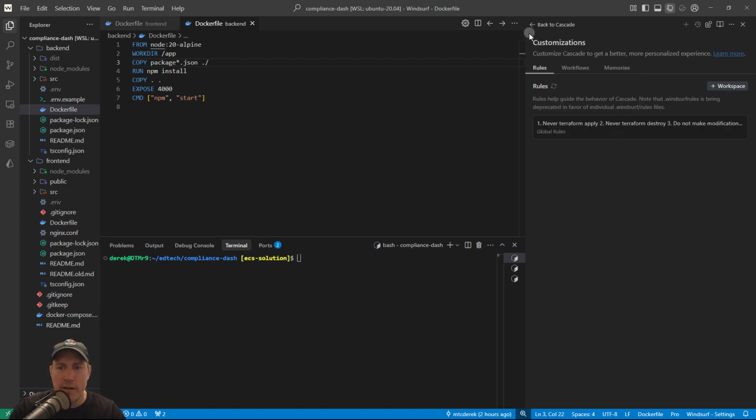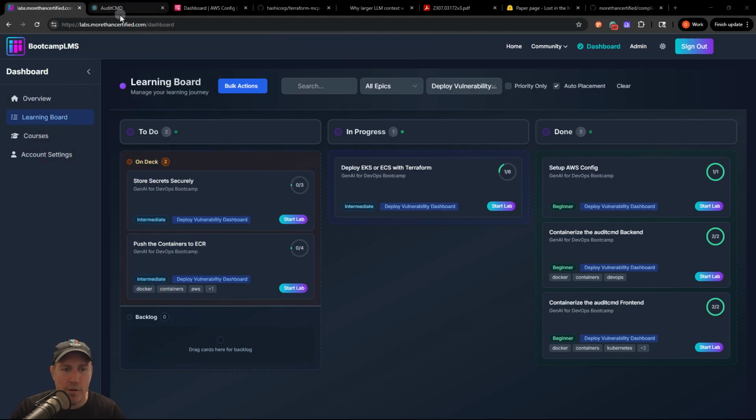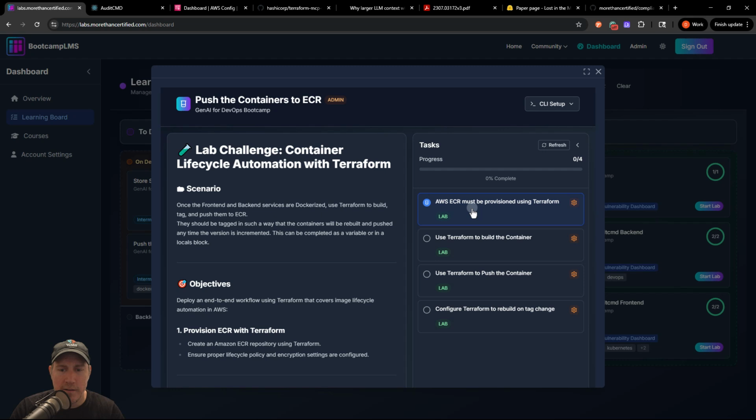All right, so anyway, back to Cascade here. Let's go ahead and start. So the first thing I want to do most likely is going to be to create the registry. We'll go ahead and take a look over at the tasks. So we need to deploy ECR. We need to build a container, push the container, and rebuild on tag change. Now, this could be different by the time you look. I might split this up into 2 different containers. I'm not sure yet. We'll see what happens.